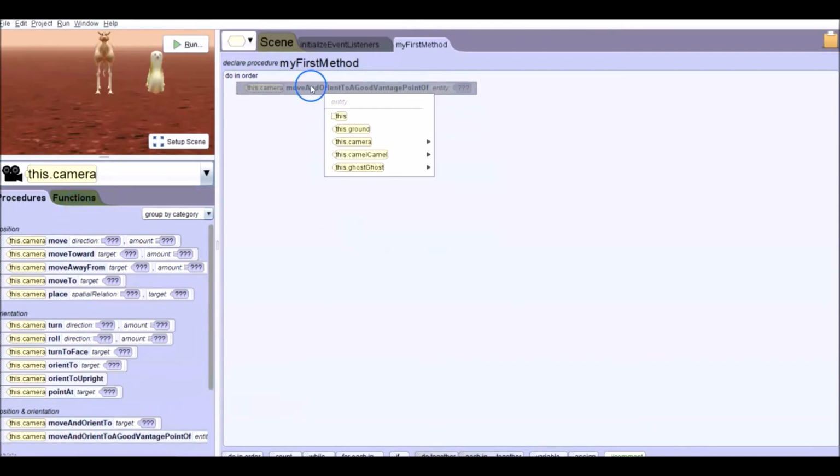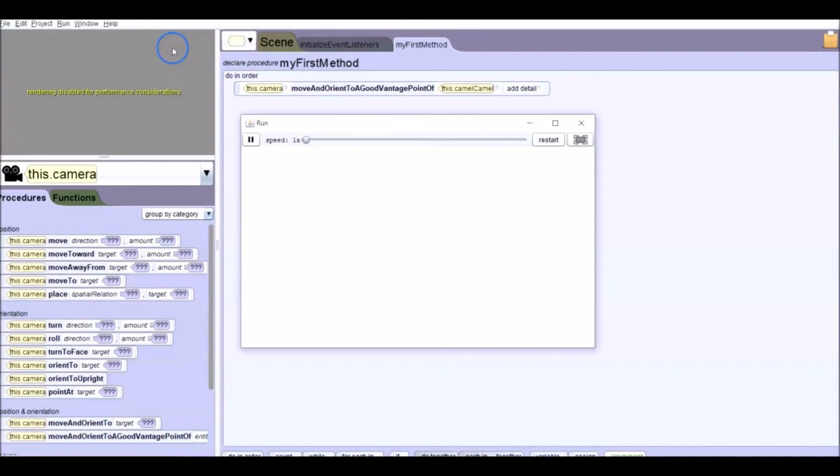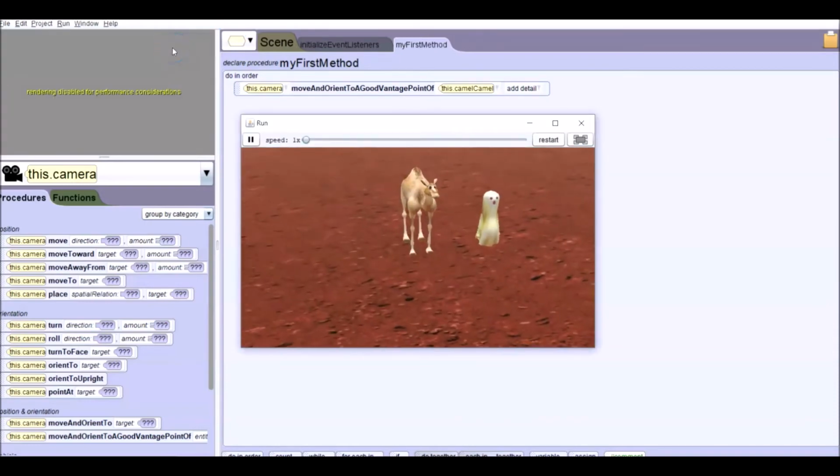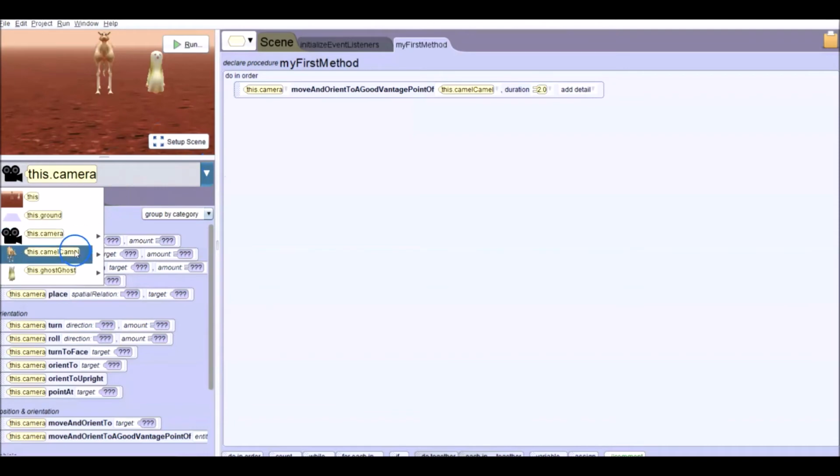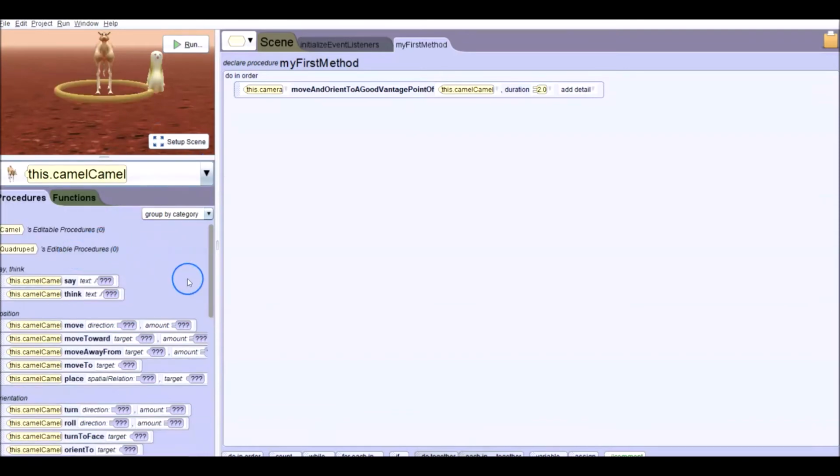So I selected to orient and get a good vantage point of this camel, and that will do what I'm about to show you by playing. It'll just sort of put them in a good place on the screen. And then I'm going to jump over, and we are going to start controlling camel. So I selected this camel.